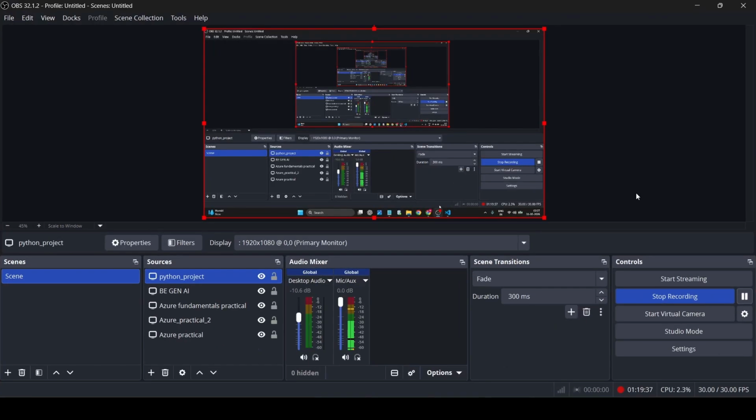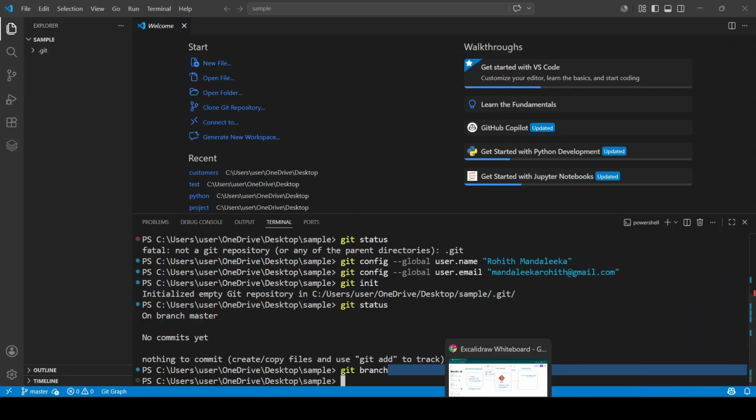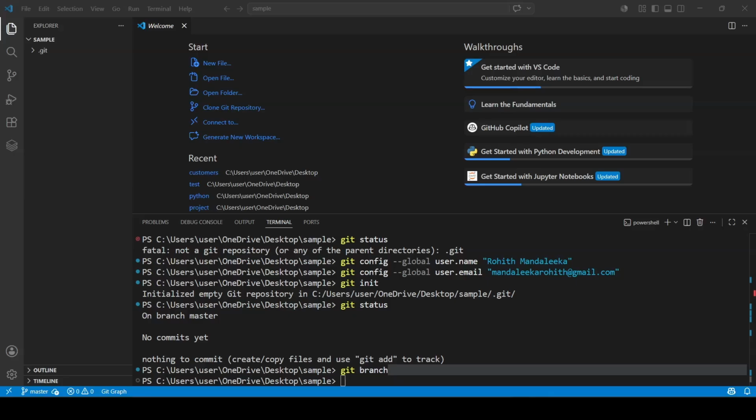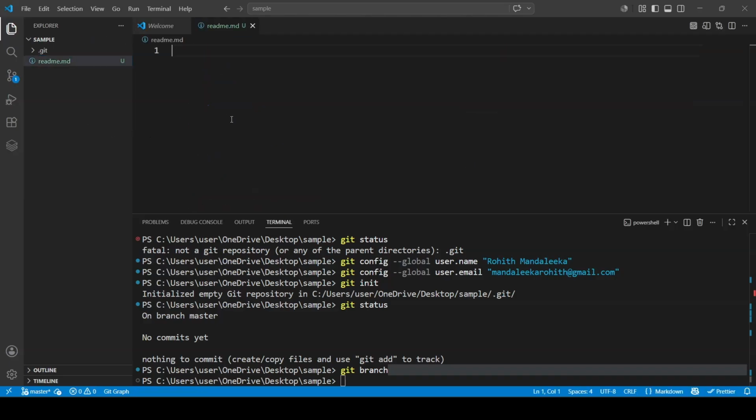As I have told, this master branch, there are no photos there. To take one photo, I'll take one dummy photo on top of it. For that, I will create one sample file, which is readme dot md. Md means markdown. This file doesn't consist of anything. It's an empty file. Whenever you create a file, you can see something called U, which means untracked.